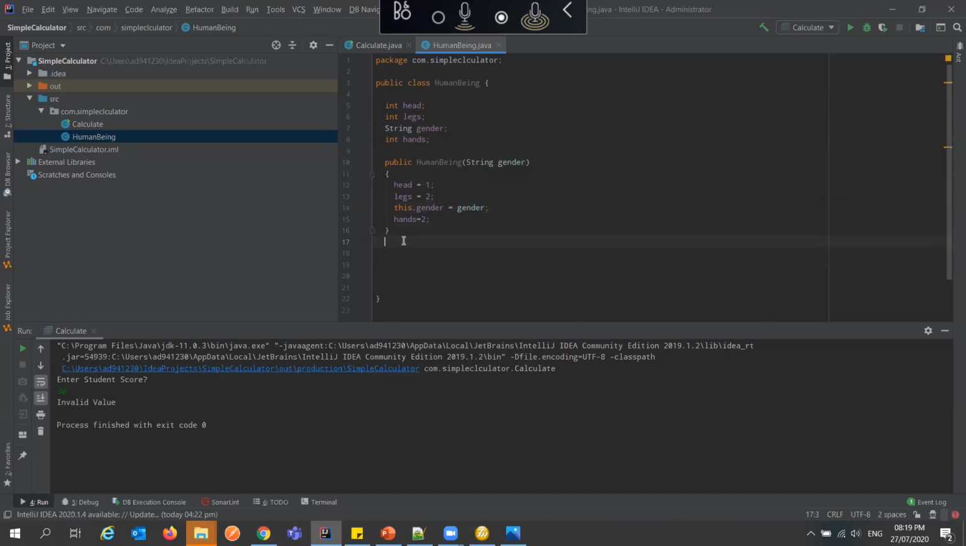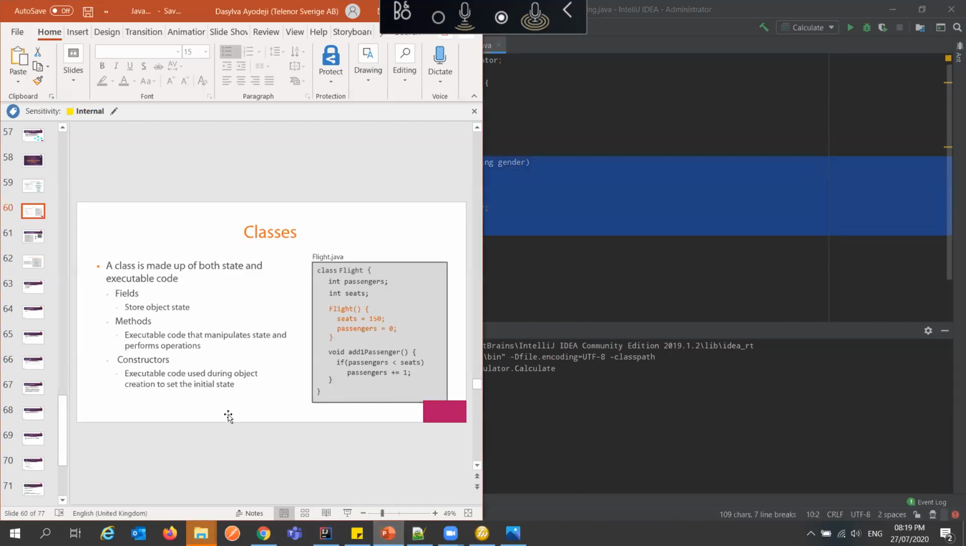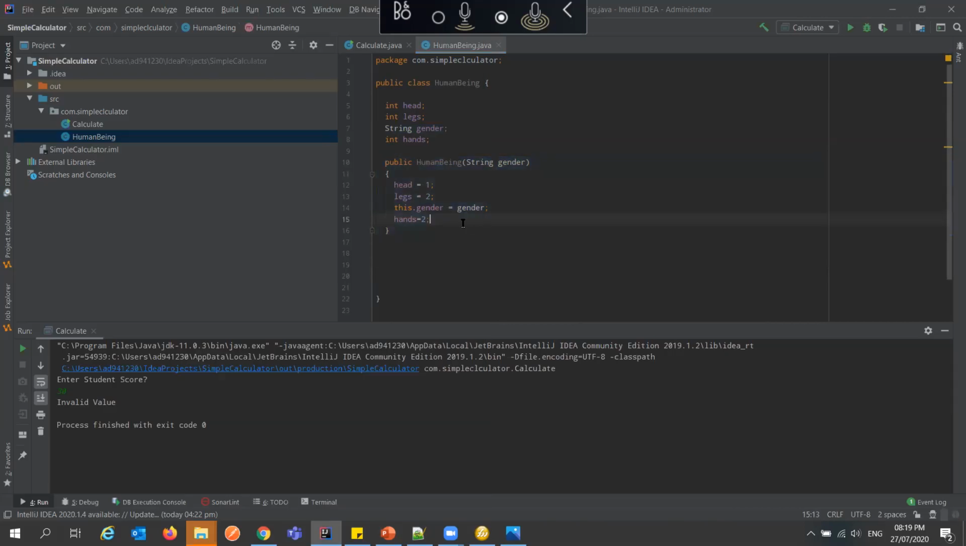So this is what they call a constructor. If you go to the file, a constructor is executable code that is run on creation to set the initial state. That's why most people, when they try to read programming themselves, find all this English confusing, except a professor. Sometimes we need someone to break it down like this so that we can get it. So this is a constructor.